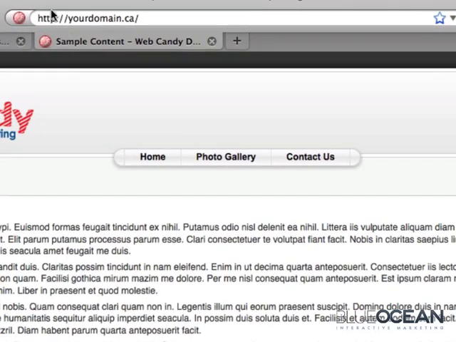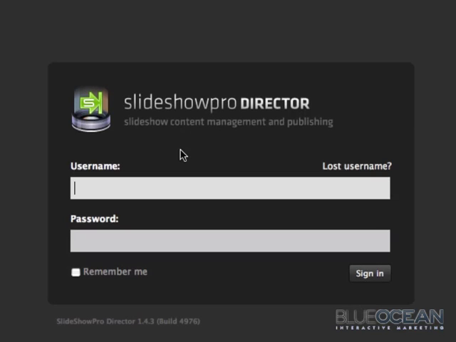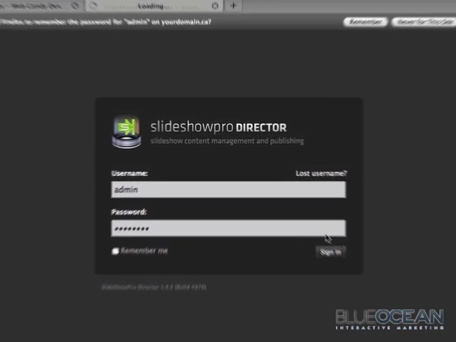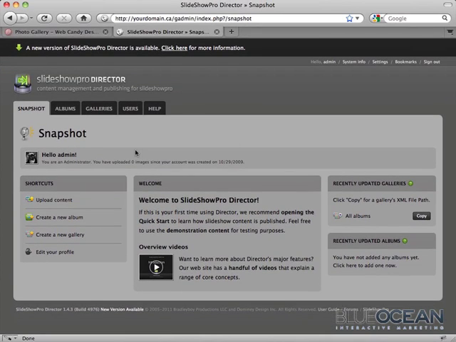To add images, you use yourdomain.ca, and of course here you fill in your own domain /gadmin, and then you get a login screen where you have to fill in your given username and password. I will use mine, and I click on sign in. I'm not going to remember that.